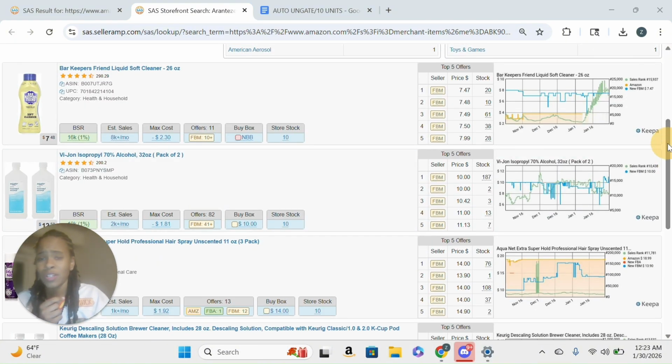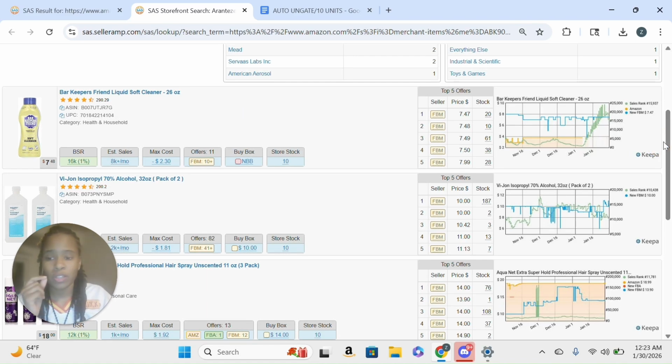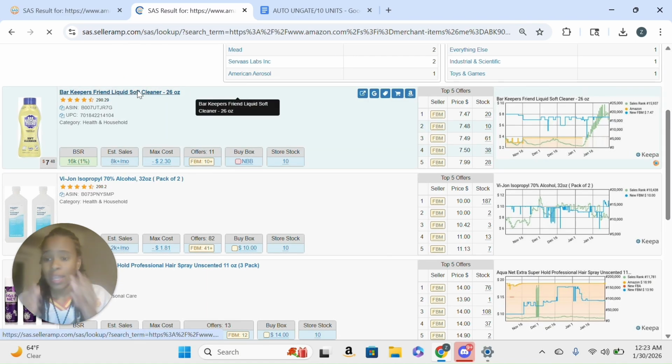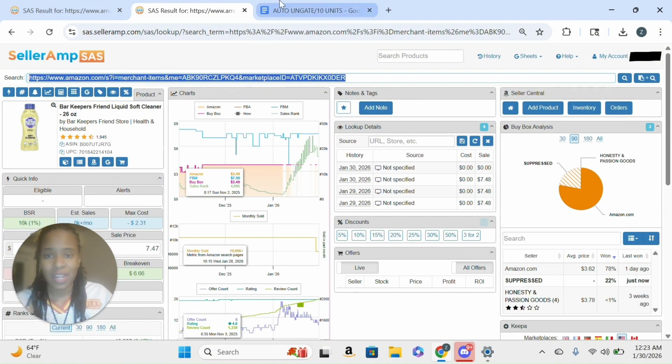So what we're going to do is go through this whole entire storefront, and we are going to see if we are either auto-ungated or if these brands only require 10 units to get ungated. And if it does require 10 units to get ungated, or if it is an auto-ungate, we're just going to mark down the ASIN, and then put it in our Google Doc to keep everything organized.